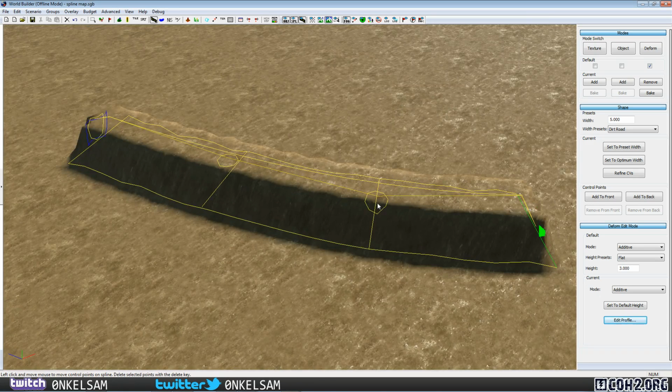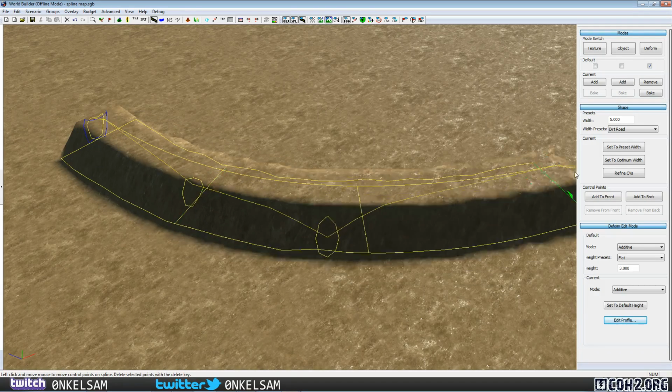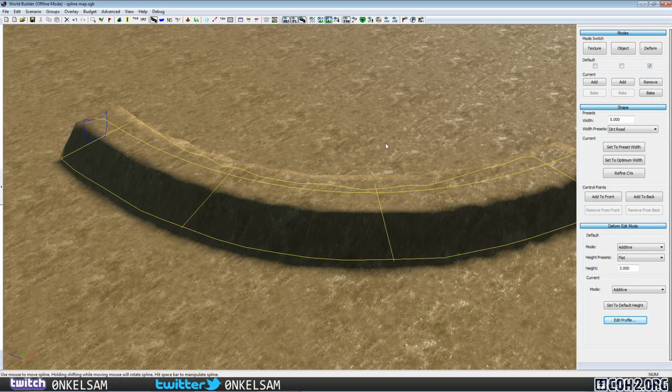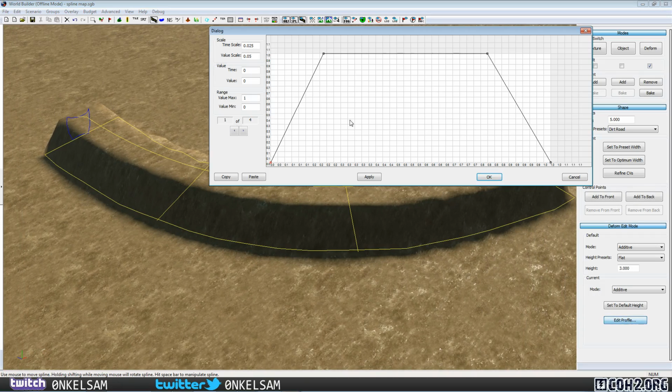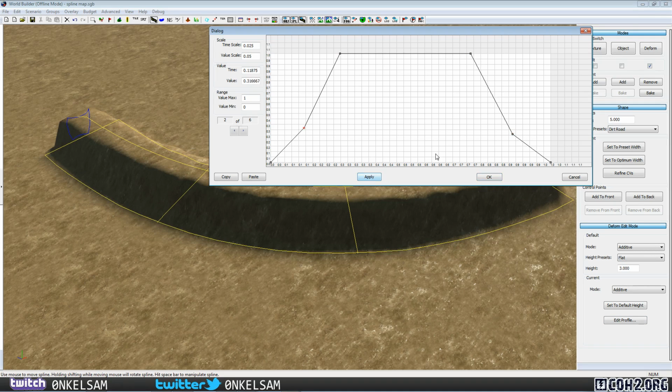Maybe I should add the corners now again. So it's still not perfect, but it's certainly better than it was before. I can even make the edge smoother, add another one here, add another one here, whatever I want. And by this I edit the profile of my spline.